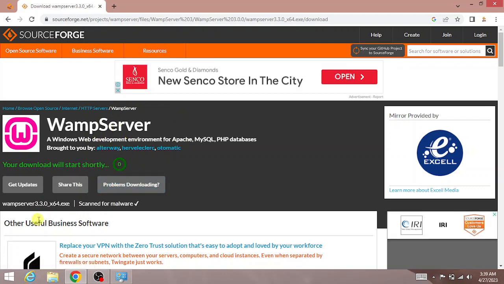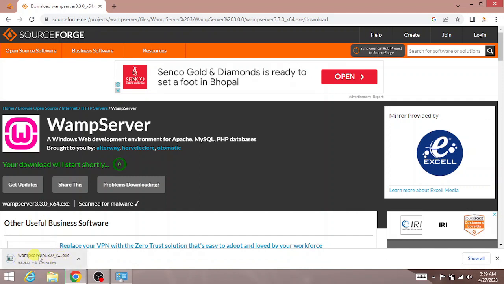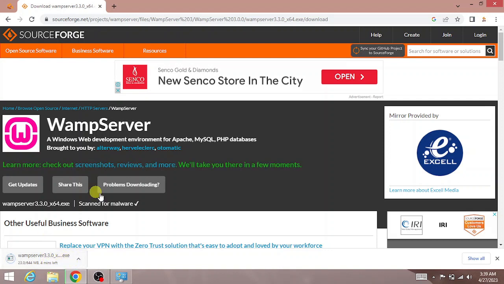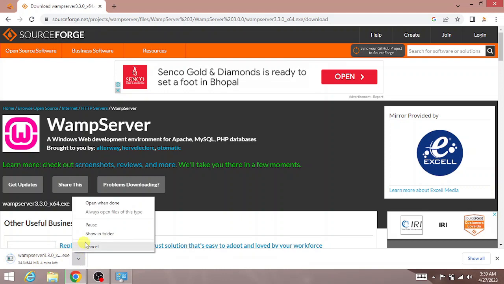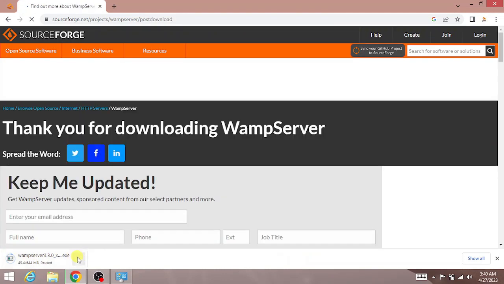So here, as you can see, the download has started. I'm going to pause this download for myself because I've already downloaded this software, but you go ahead and complete the download for yourself, and then we will look at how to install that. So I'm just going to cancel it because I already have that.